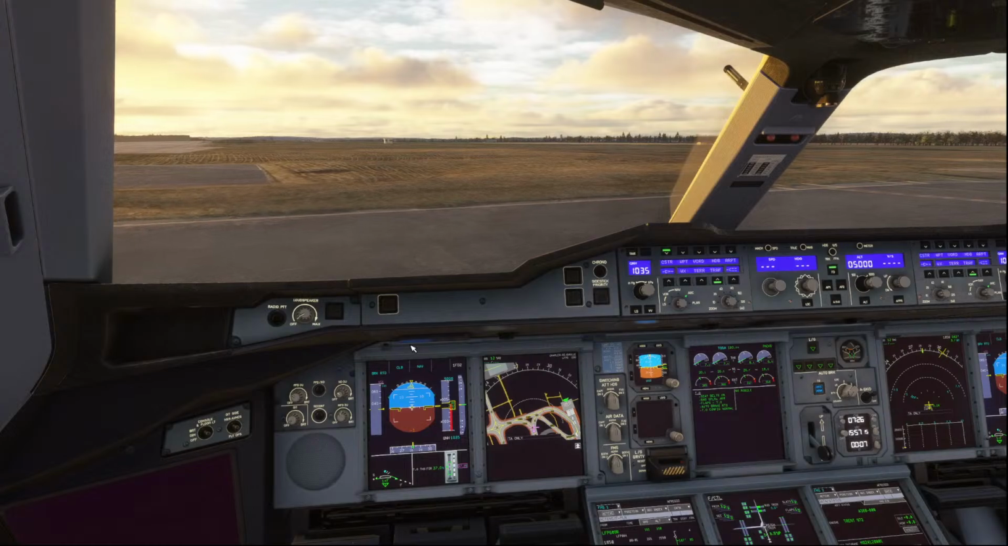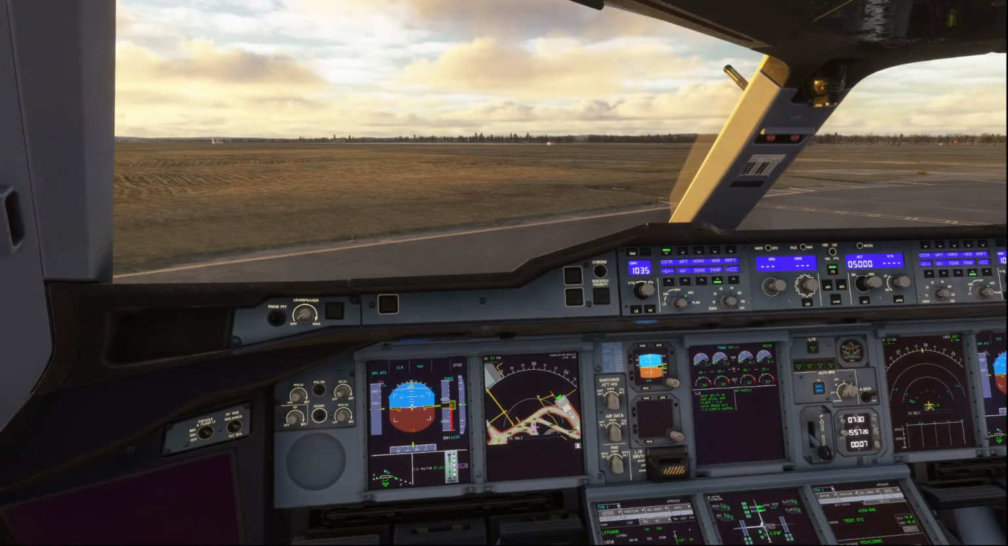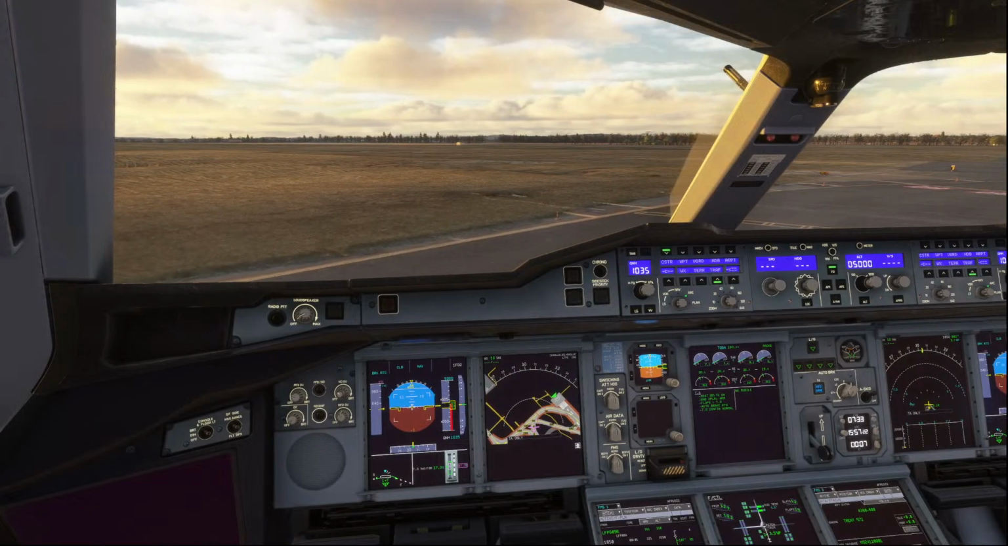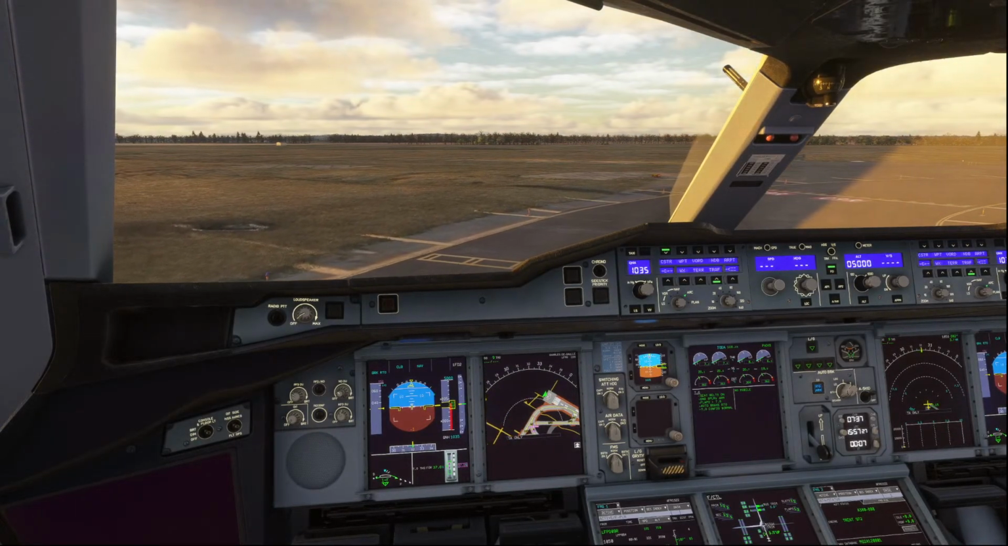Air France 1022, contact tower on 118.655. Have a good afternoon. Switching to tower on 118.655. Air France 1022.